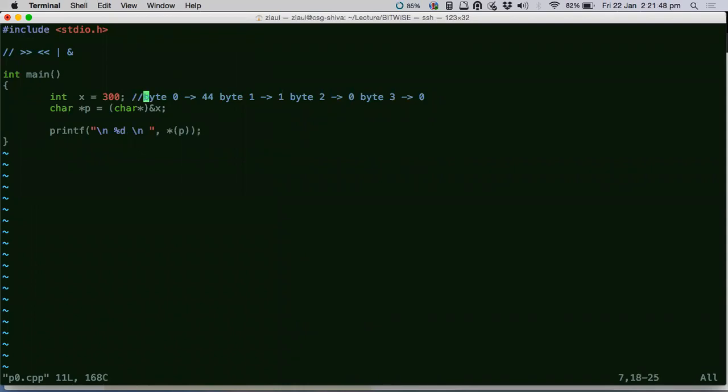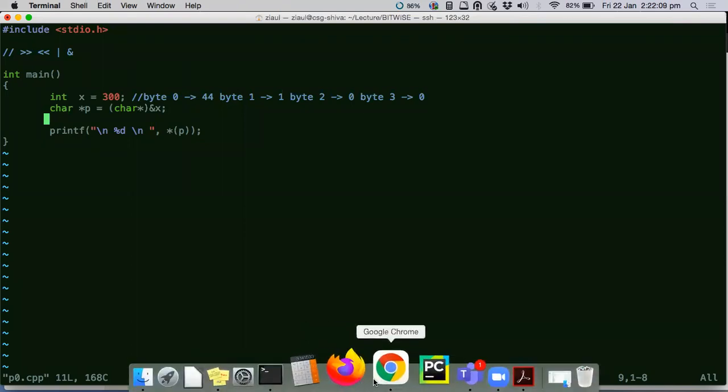Yes, tell me. So why is it storing the number in reverse? Shouldn't the first two bytes be 0 and then 1 and 44? Oh, okay. You are saying the first 2 bytes should be 0, then the third byte will be 1, and the last byte will be 44, right? Yes, sir. That's a very basic doubt.